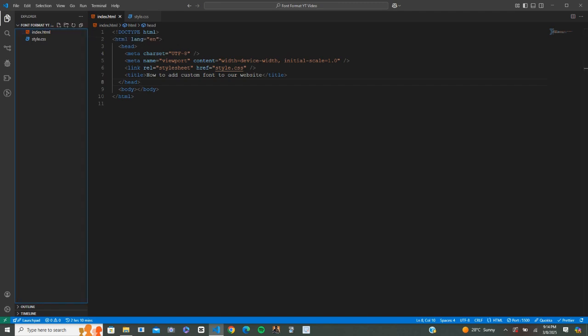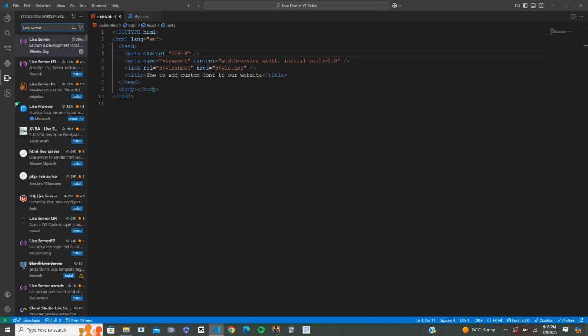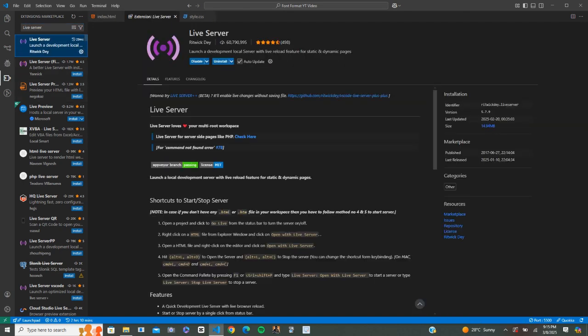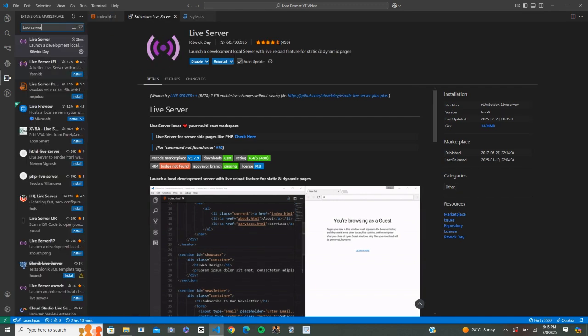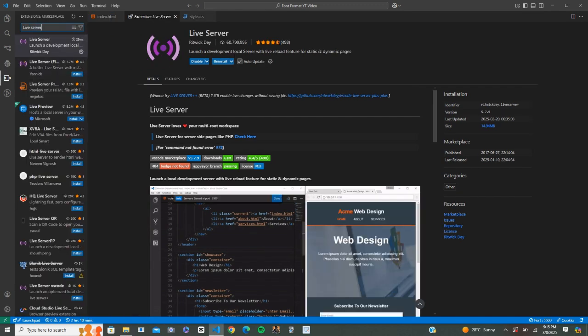Before doing that, there is an extension that will help us open this in the browser, so that any changes made in our HTML are reflected automatically without reloading it. The name of the extension is Live Server. To get Live Server, go to the extension icon here and search for Live Server. After searching for it, install it. I've already installed it on my local machine.